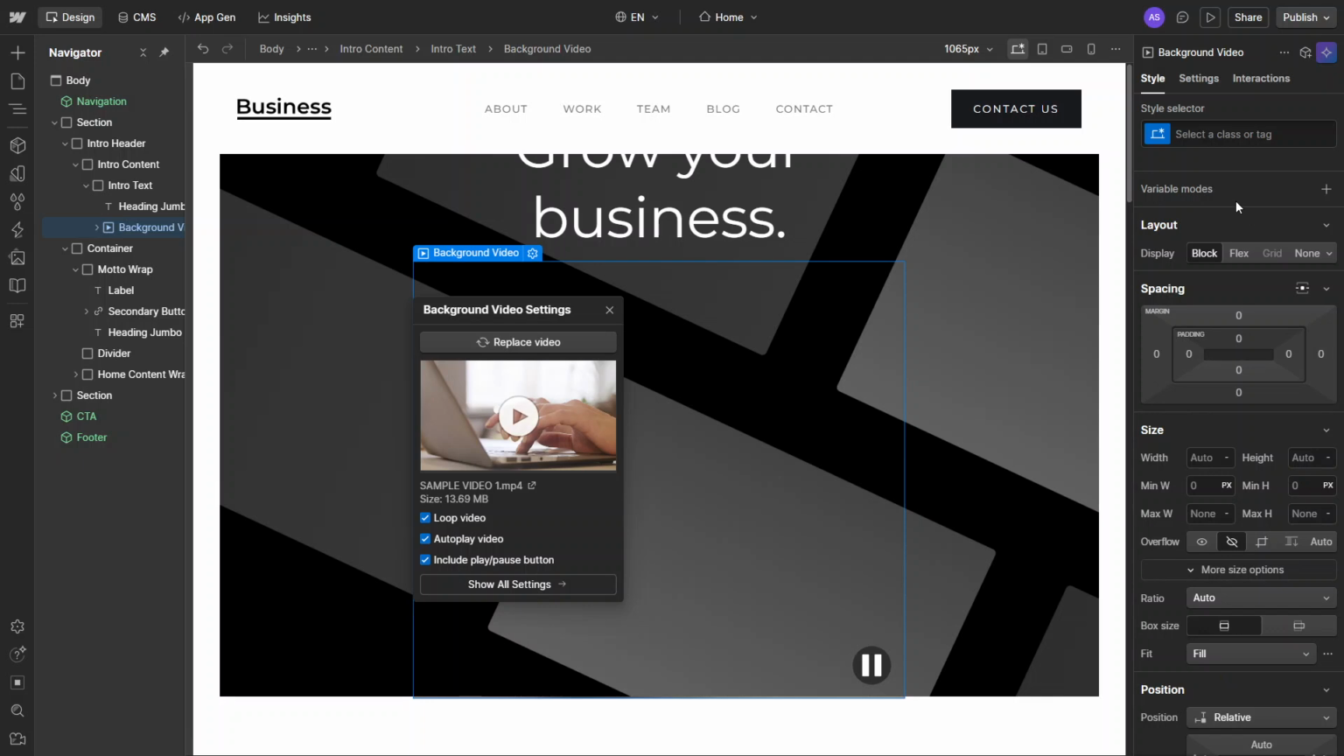That's all there is to it. You've successfully uploaded a video to Webflow and added it to your page as a background video.